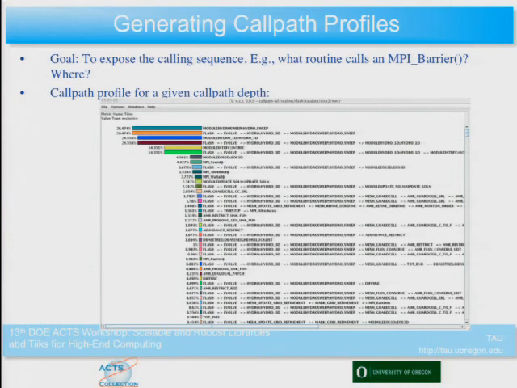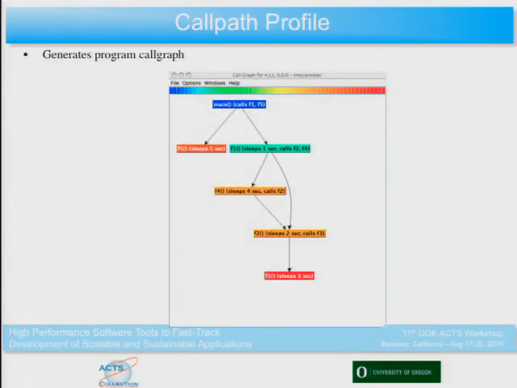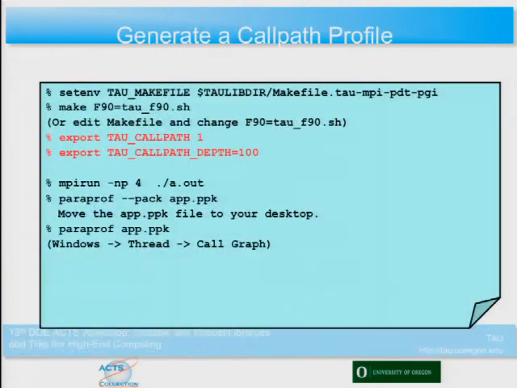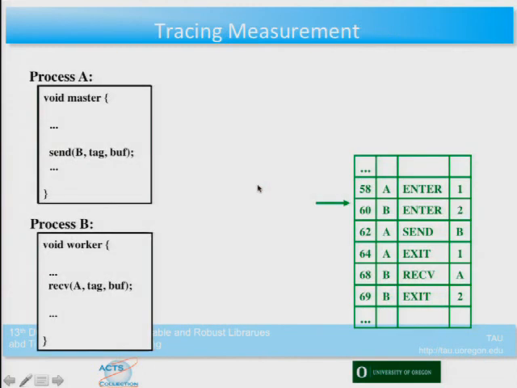This is a view of the call path profile, and I can see the structure of the program, like how main called the other functions in which order. And I can set that by choosing TAU_CALLPATH=1, and even a depth to which we can truncate the program call graph.